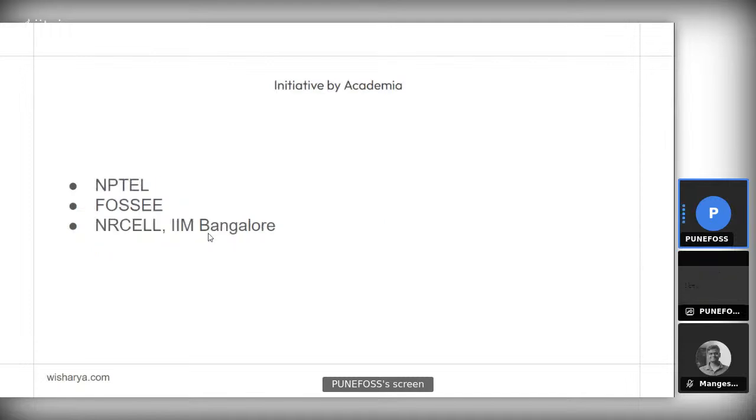From academia, there are certain initiatives like NPTEL. All of us have at least heard of it. It's an open knowledge sharing program. And when I say FOSS community, it doesn't have to have software or code. It's about knowledge sharing, which is pretty much linked with software, hardware, and everything around learning and sharing.